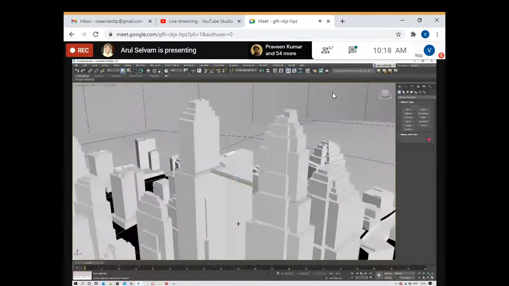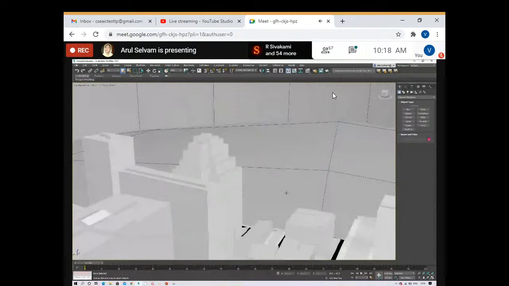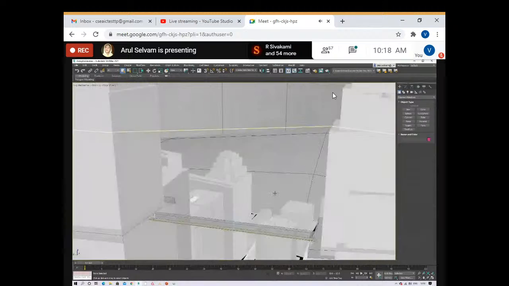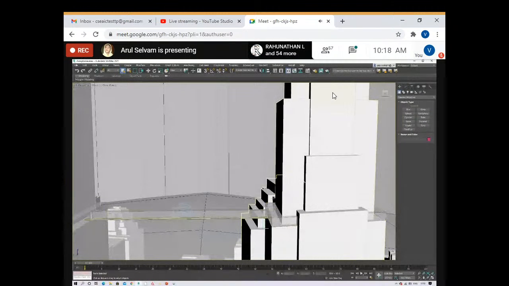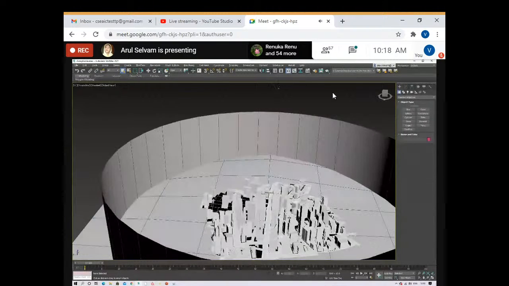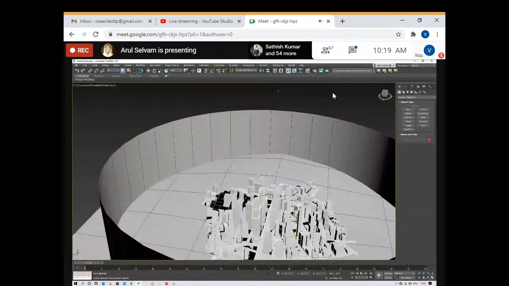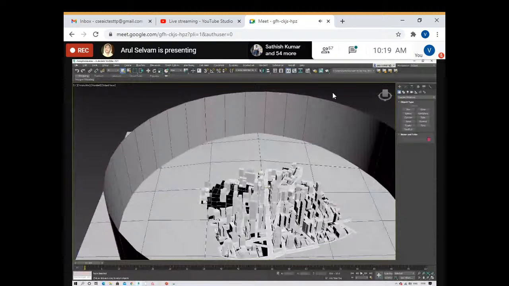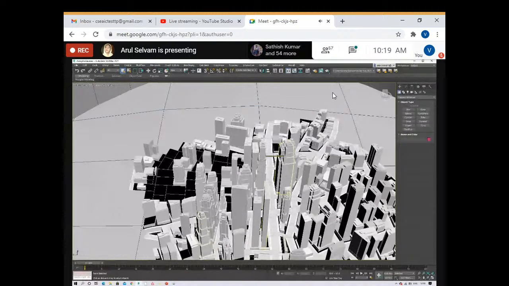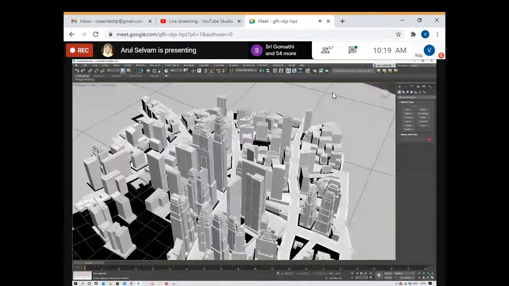If you keep your camera somewhere closer to this, you feel like you are in a high-rise building. Say a character is standing in this area in first-person view. If he looks around, it definitely feels like he's standing in a high-rise building. It has all the cars going, vegetation around, all these things will be there. It's all completely low-res polygon modeling. A total of 64,000 polygons were used to create this.